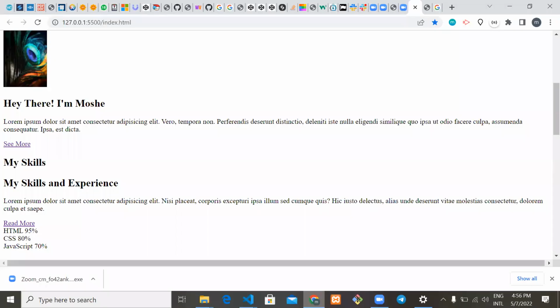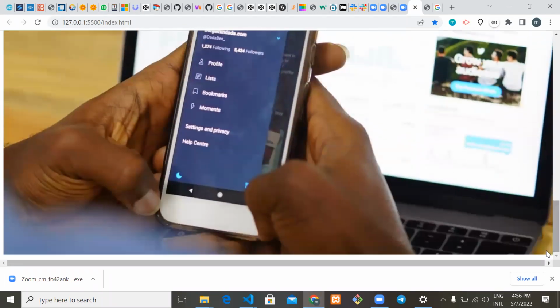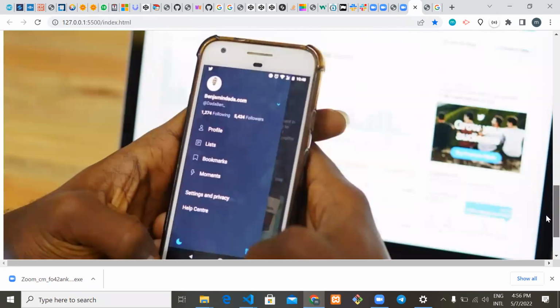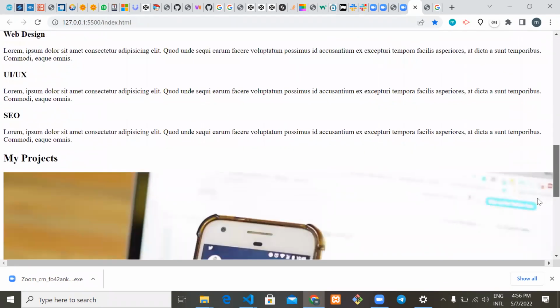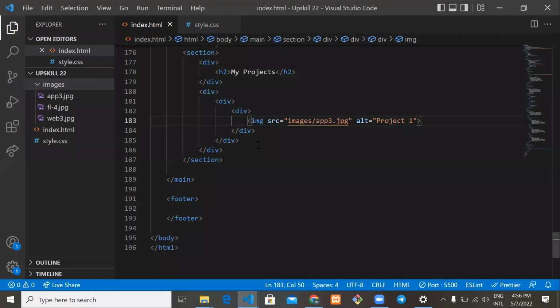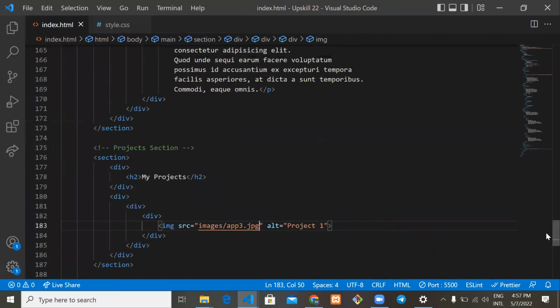When you go on your browser, you have our big image. Okay. So this is what we have so far. So we add an image.